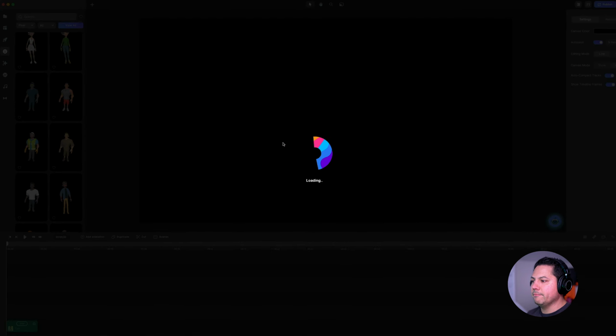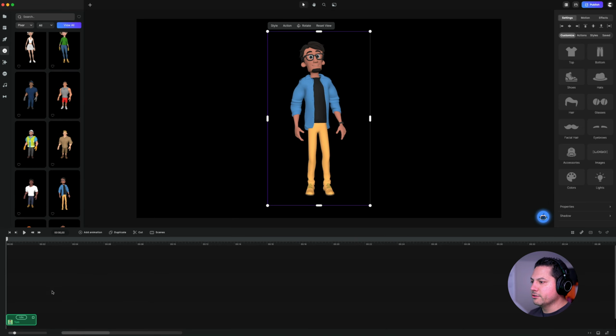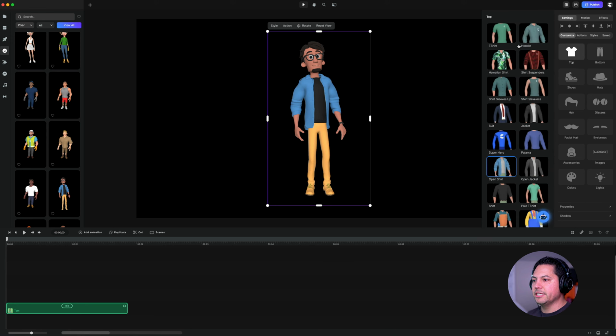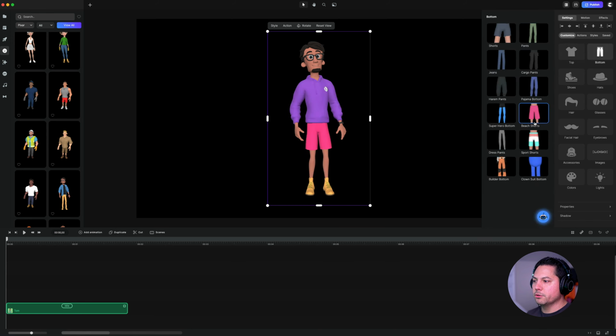So I will drag him into my canvas here. And so once he's in there, I can now access and adjust him, change his parameters from here. I'll make sure I select him here, and in the top right corner under settings, under customize, I can then change his top, right? I can give him a different hoodie type. I can give him some shorts maybe.